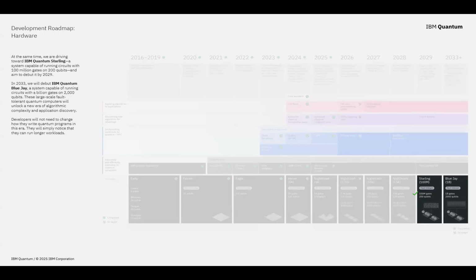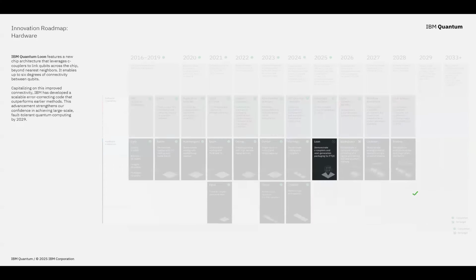But for me, important are the two systems: Starling and Blue Jay. Starling will be the system capable of running 100 million gates on 200 qubit devices, and it will be shown in 2029. Then in 2033 we will have Blue Jay, a system which will be even bigger. As you can notice, 1 billion gates on 2000 qubit devices.